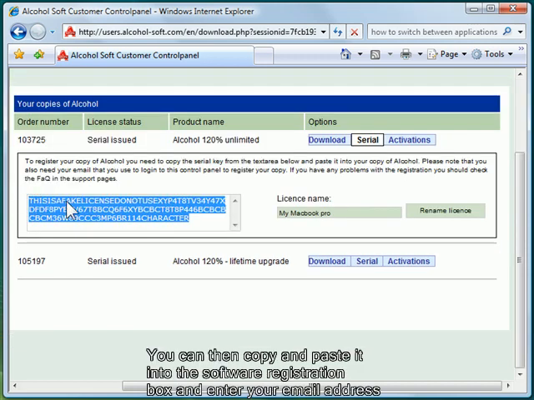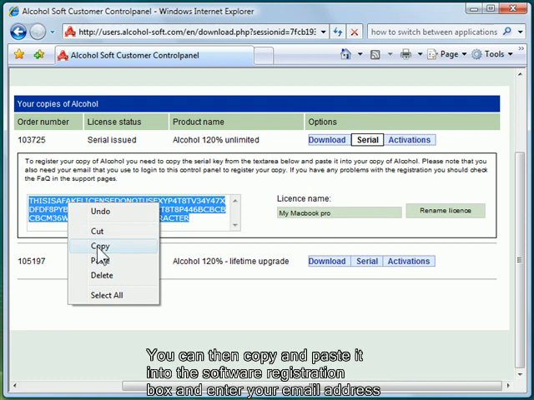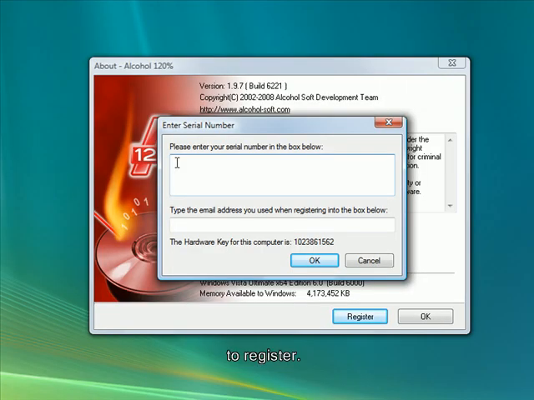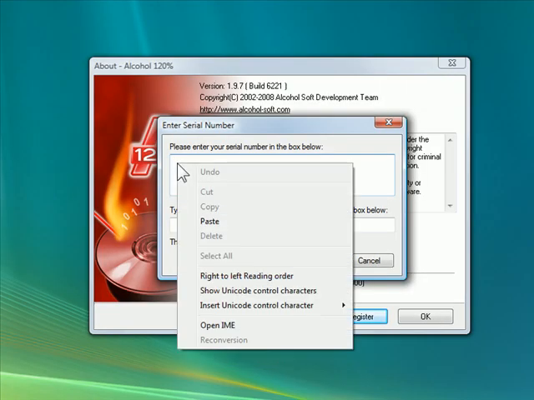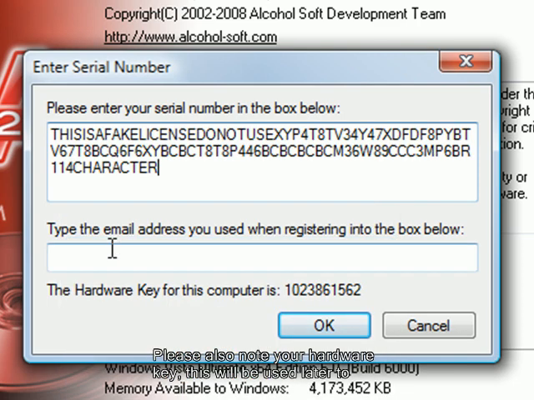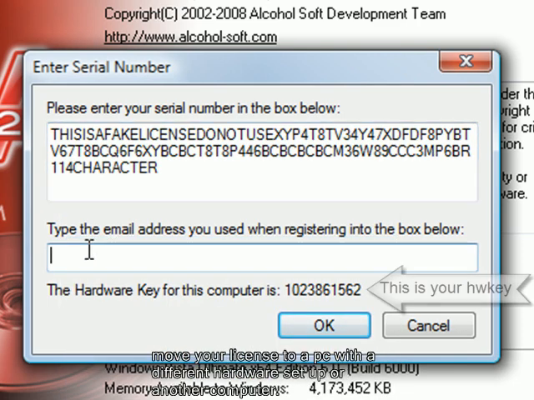You can then copy and paste it into the software registration box and enter your email address to register. Please also note your hardware key. This will be used later to move your license to a PC with a different hardware setup or another computer.